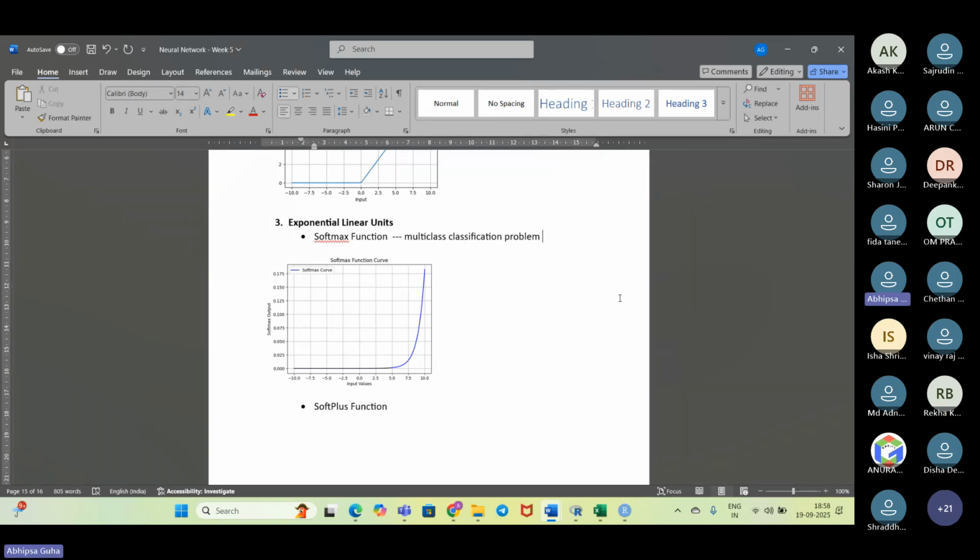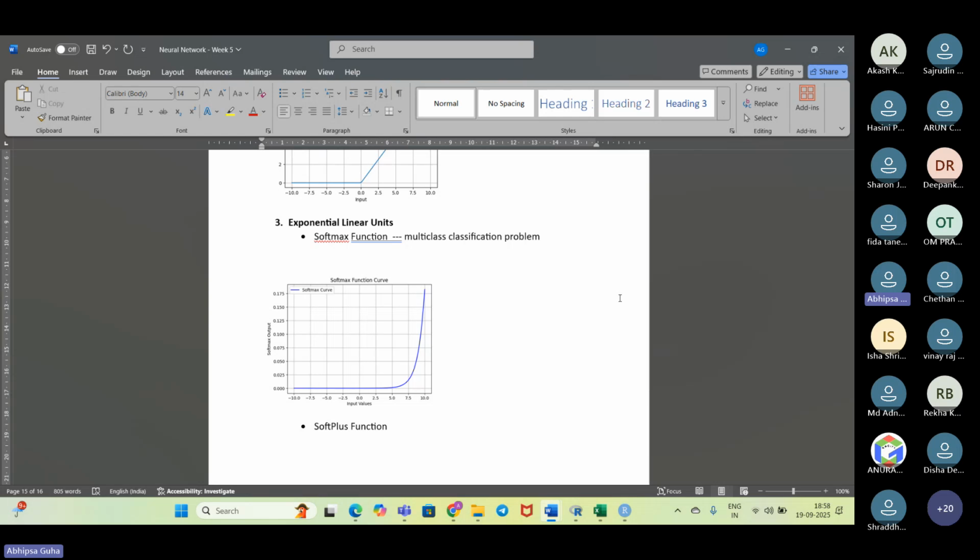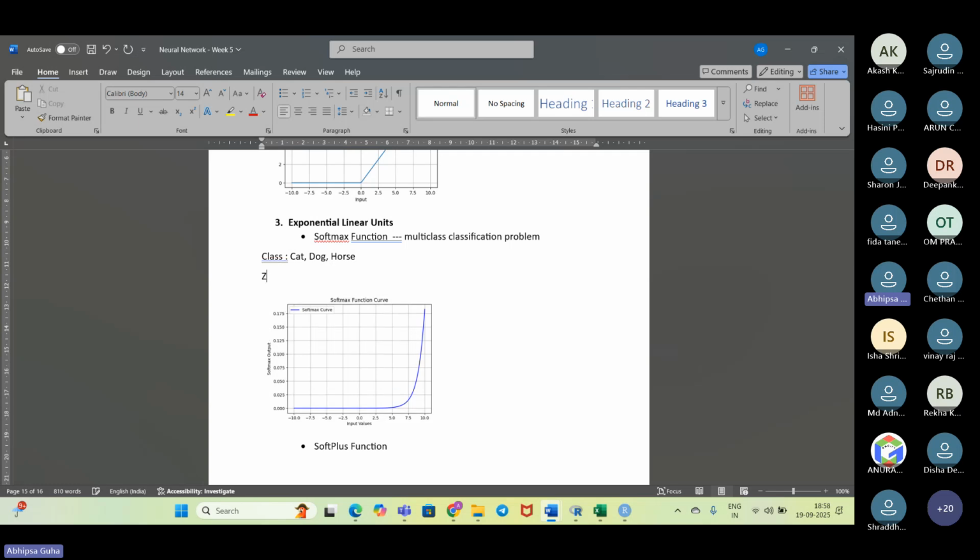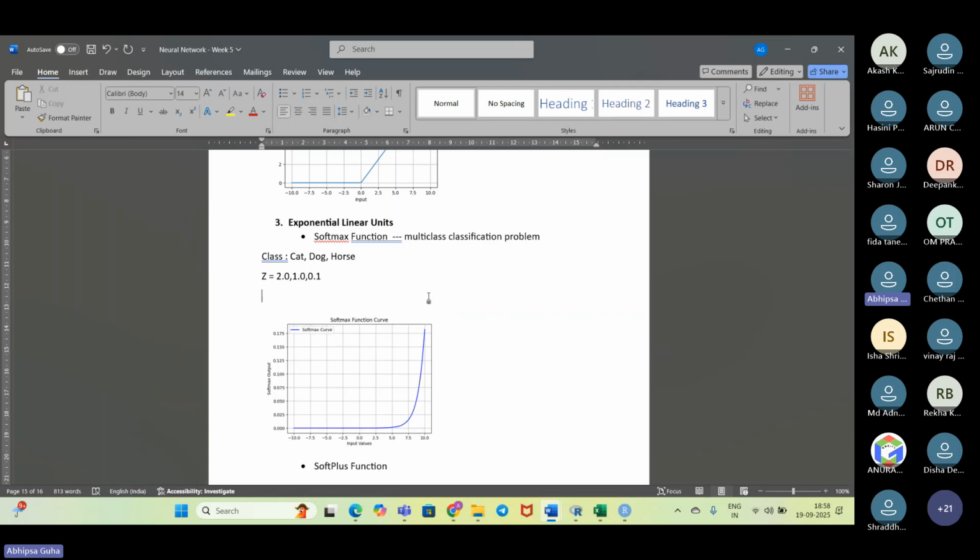Okay, so let us take an example. Suppose we have different classes: cat, dog, and horse. Then the raw score, that is the Z value for each of them, is suppose 2.0, maybe 1.0, or maybe 0.1. So these are the Z values that we are getting. Now we need to use the formula.